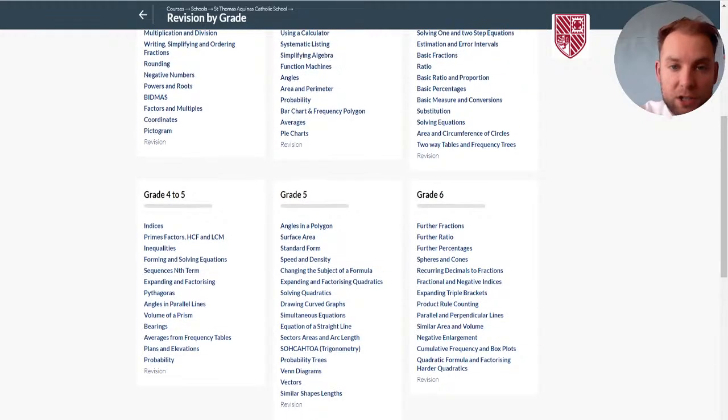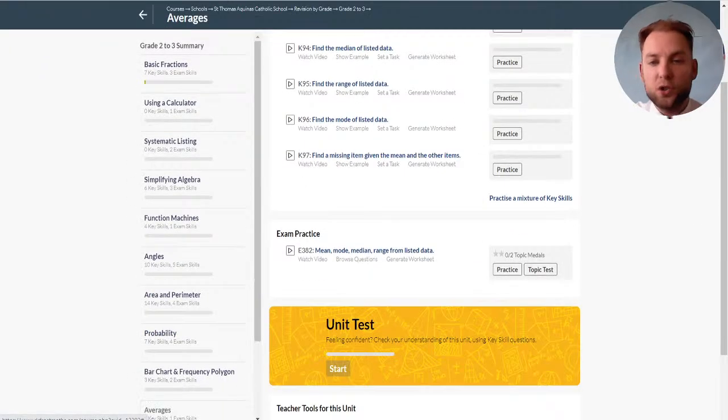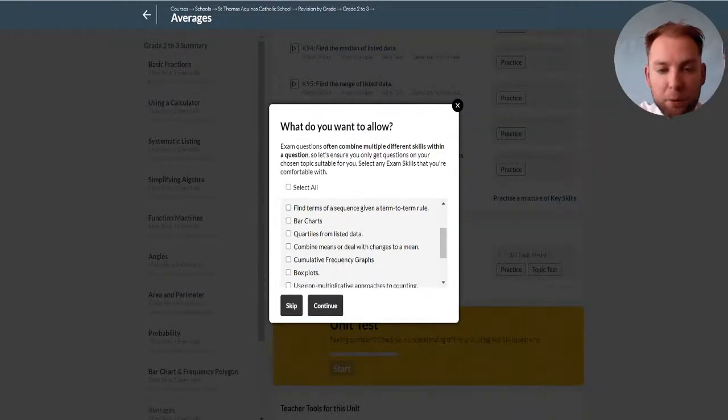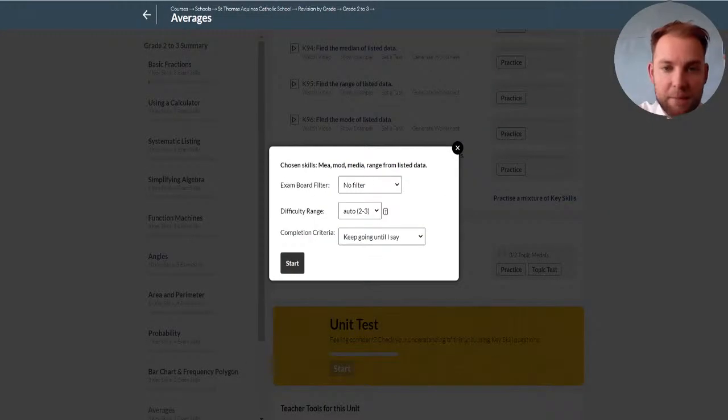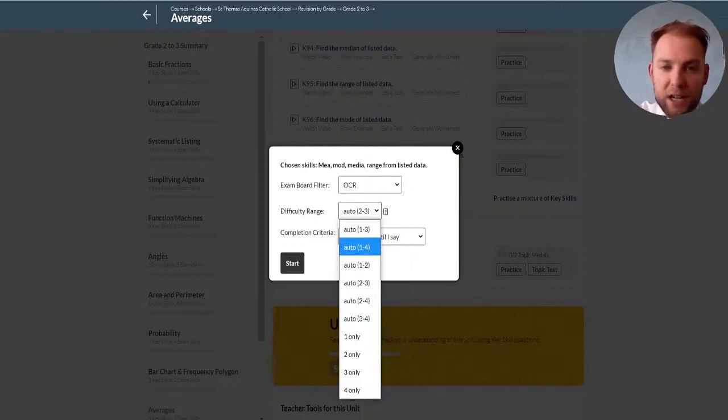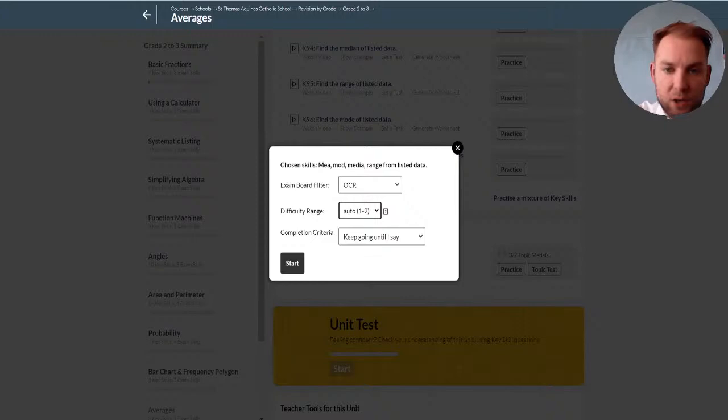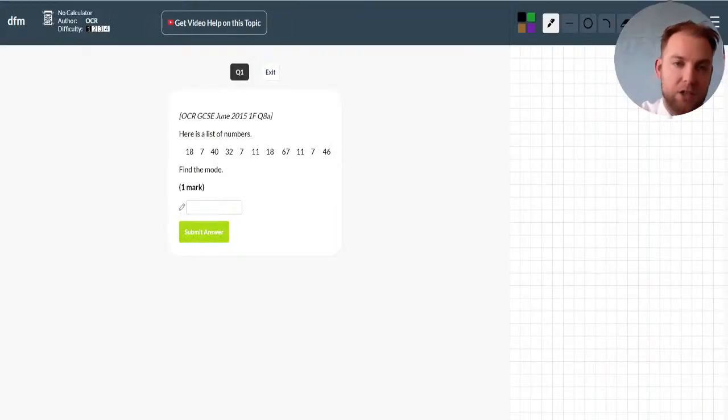Once you've done the questions, if I go back to averages, you can also have an opportunity to have a go at some exam questions, which are at the bottom down here. So if you look at this one down here, this is exam questions on mean, median, mode, and range, and you can click on practice here. I'll just skip that. I want to go exam board, OCR, difficulty range, well, I'm doing foundation, so that'll be 1 to 2. And these are exam questions on that particular topic. So OCR exam questions on the key skills that you've just done.